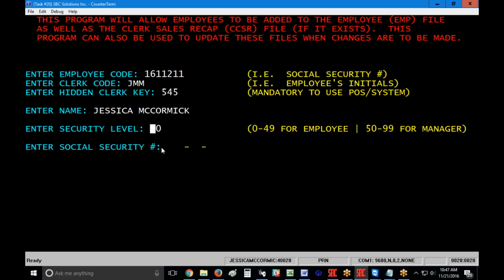Now my security level is something that your system administrator would have given you perhaps a list of what all of the valid security levels are. SBC has customers who have hundreds of employees, so we needed to give a wide range of security levels. So our security level goes from 0 to 99. However, if you've got 5 or 10 or 20 or 30 people in your business, there's no reason for you to set up every single number. You would grab a couple of those numbers and you would set them up for the employee type. So please speak with your system administrator about what the valid numbers are that you are going to use. If you don't know what those are, please call SBC and we can help you out.